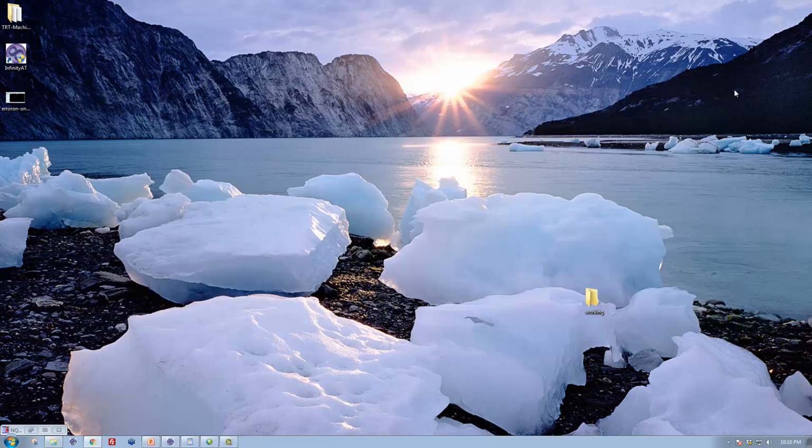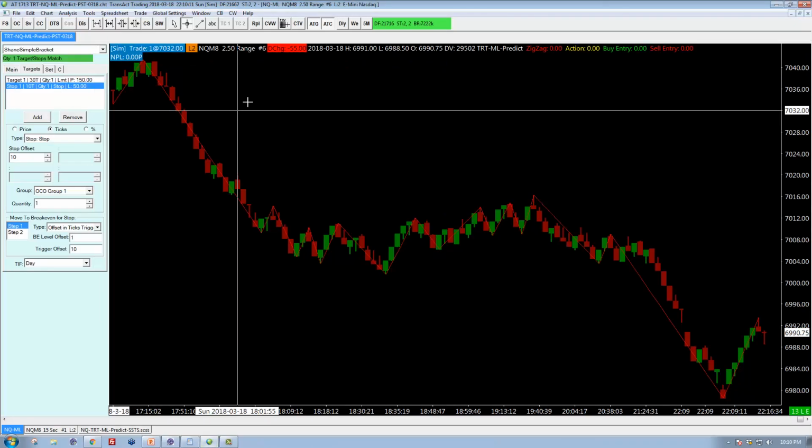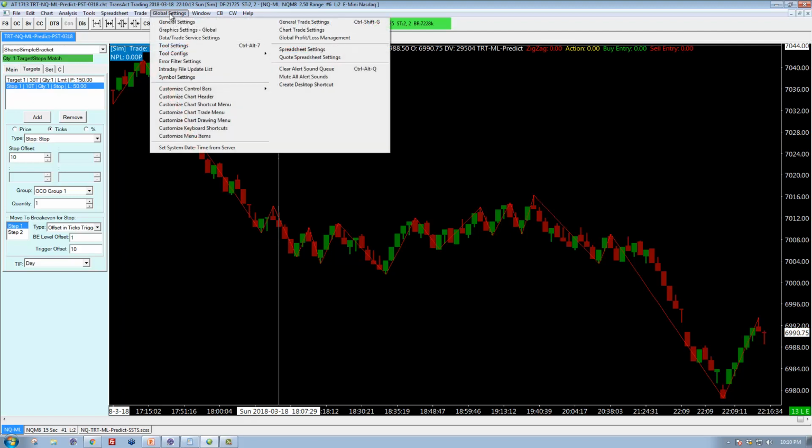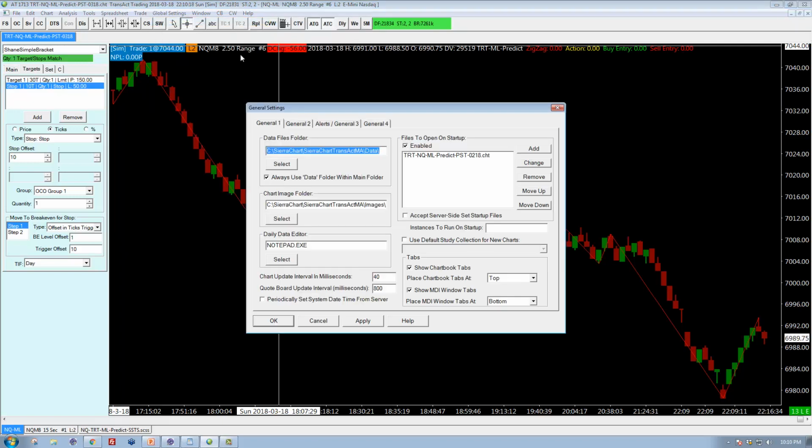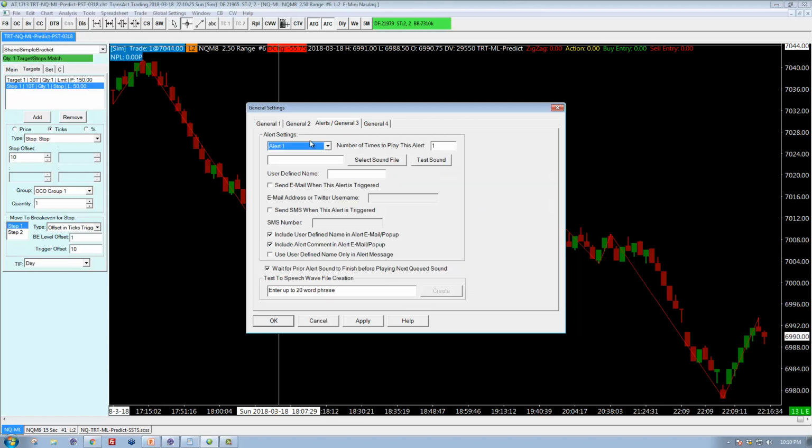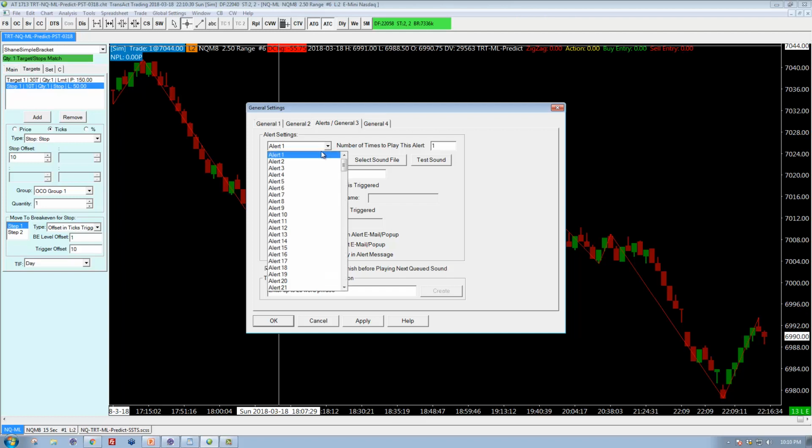If you haven't done this before, this can be a little confusing. So we're going to go up to Sierra Chart here, and we're going to go to Global Settings and then General Settings. All right. And in General Settings, there's a bunch of tabs across the top here. You want the third one. It says Alerts. Okay. And you have this Alert Settings box, and at the top is a drop-down menu. It probably looks like this if you're new to Sierra Chart. And what we're going to do is tell Sierra Chart for each of these specific alerts which sound file to play.